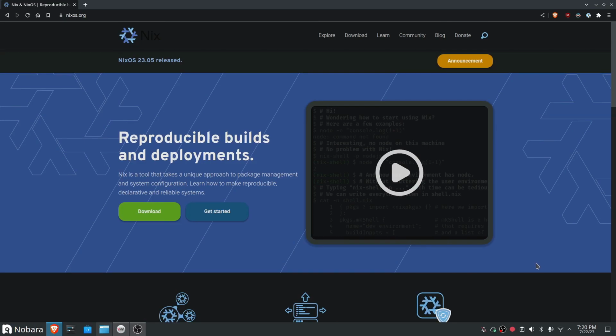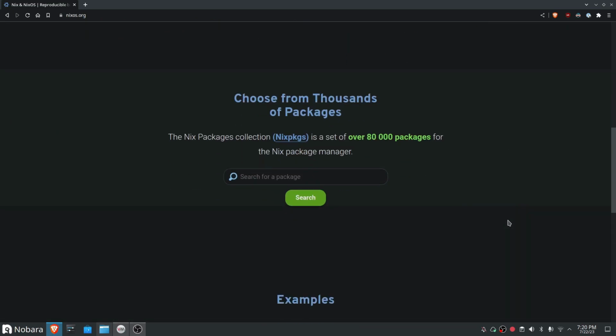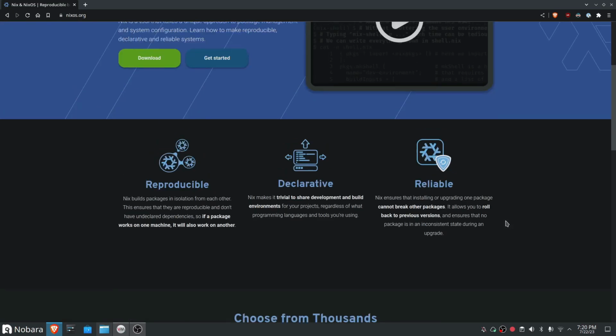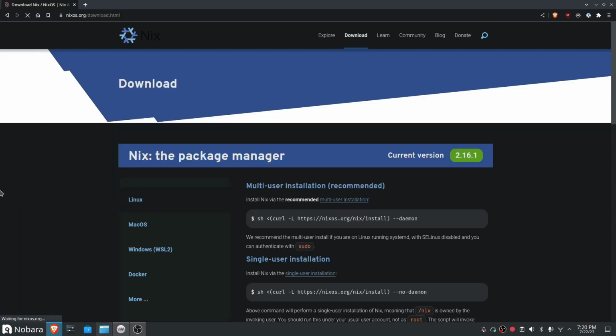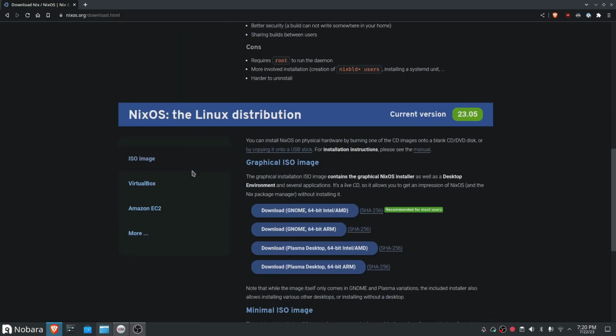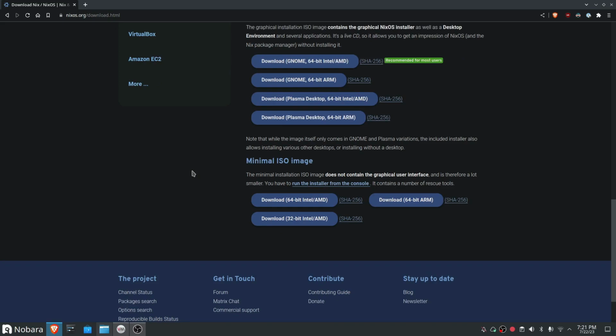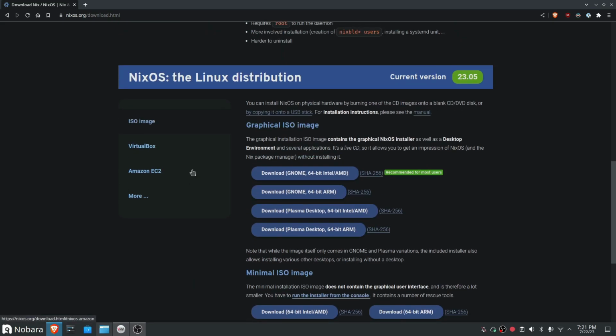Now, today we're not going to talk so much about the specific package manager, but what we are going to talk about is NixOS. NixOS is a distribution that uses the Nix package manager, and of course this is an independent distro. And the latest version that's out at the moment, I believe, is 23.05.